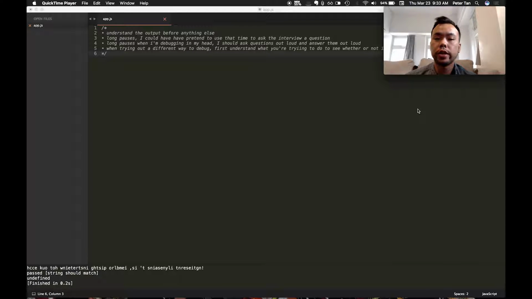Finished the first question. For the first question, I thought that I needed to understand the output before anything else, because looking at the output in the previous problem, I didn't really understand what was going on, what I was supposed to render.